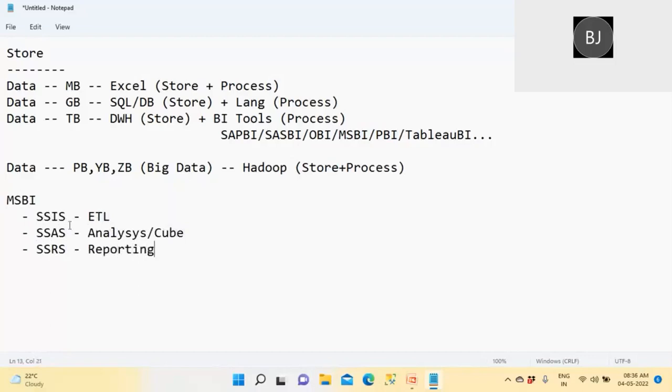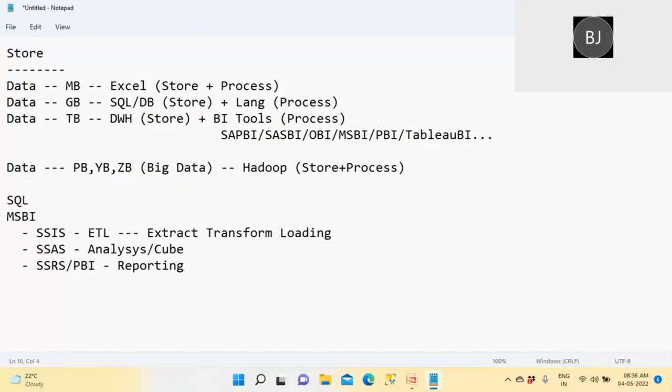So instead of SSRS, many companies are taking Power BI. If you want to get into Power BI, you definitely have to know SSIS and SSAS, and instead of SSRS, we are learning Power BI. Power BI is a reporting tool, but MSBI has a lot of other tools. SSIS is an ETL tool. What does ETL mean? Extracting the data. We'll discuss everything in a simple, understandable format. Don't worry about it, I'm simply writing my notes. Extracting the data, transforming the data, loading the data.